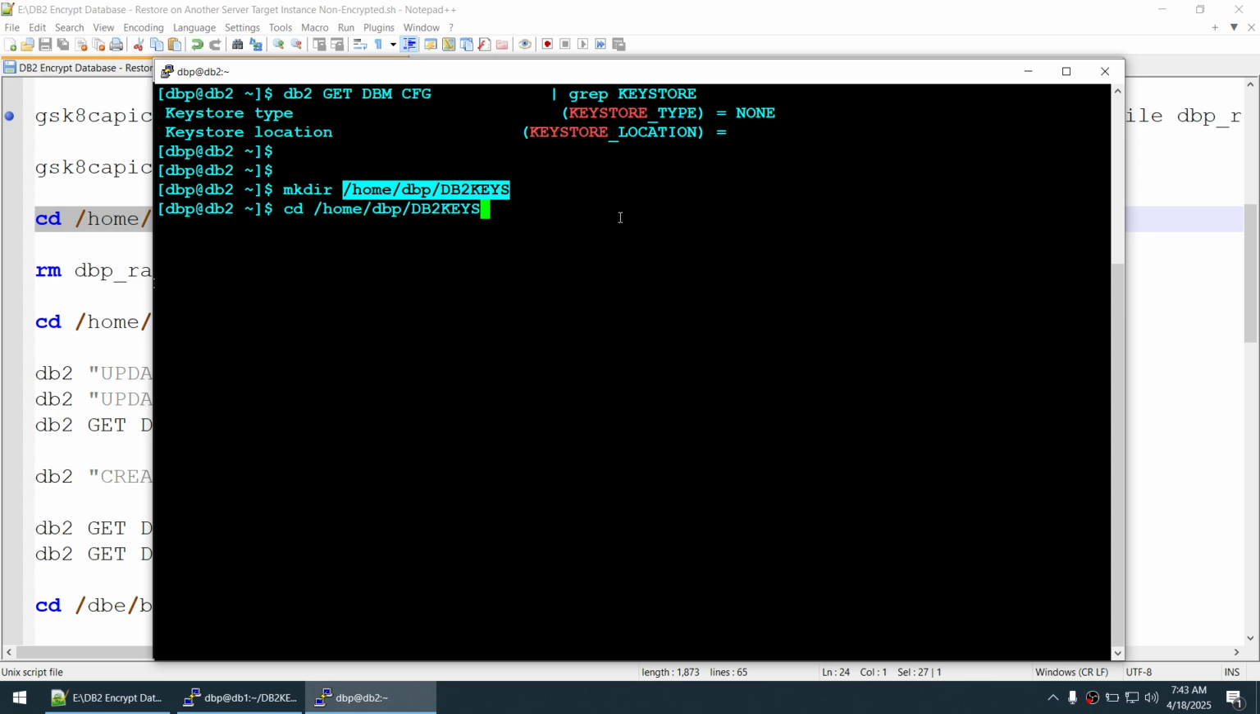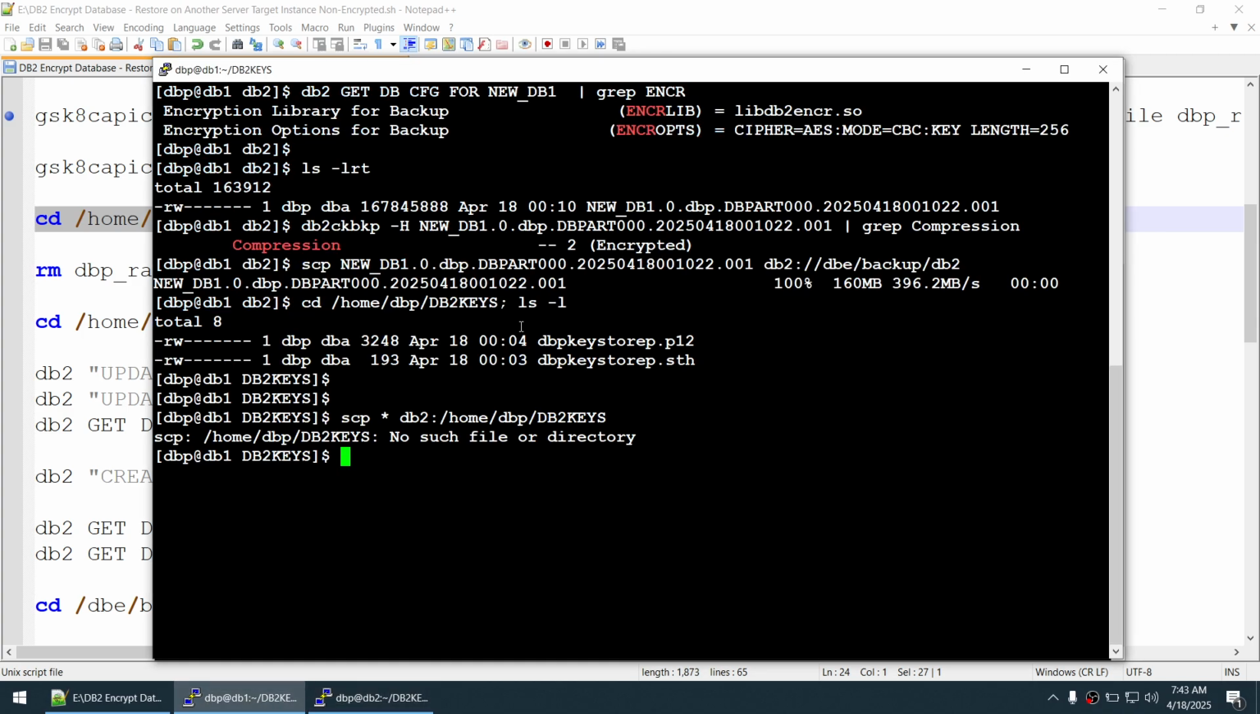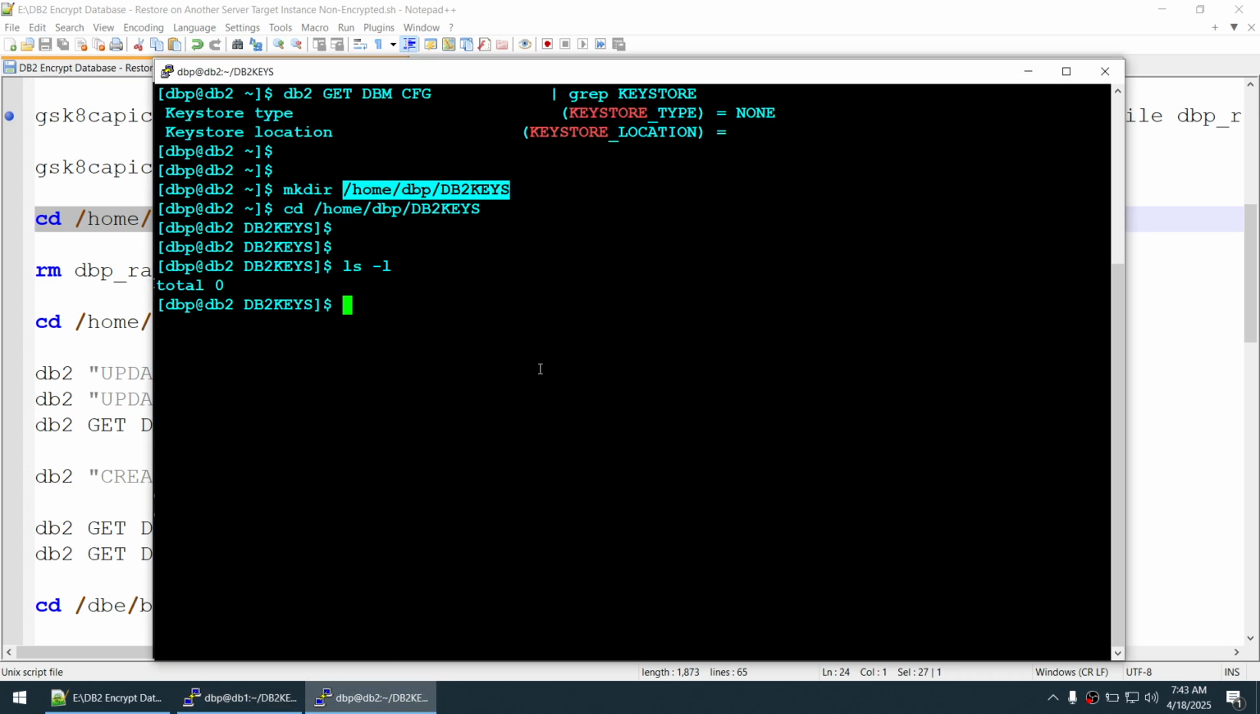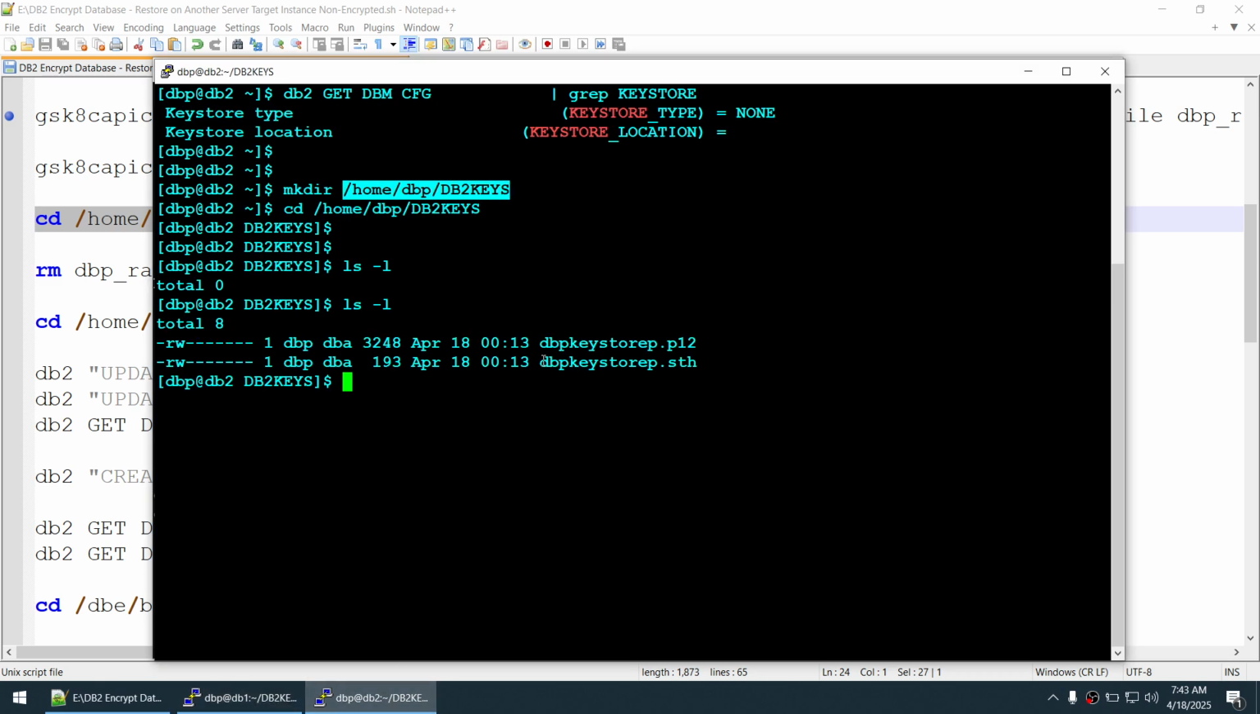Let me go to that particular directory. That particular directory is completely empty because we have not yet transferred. The transfer command failed. So let me transfer those, and now the transfer worked. And if I see here, we got those values.